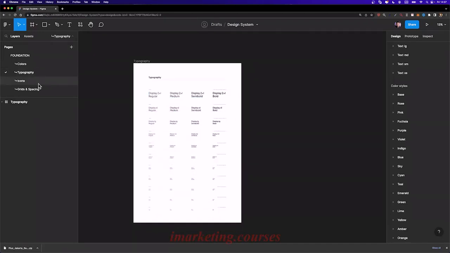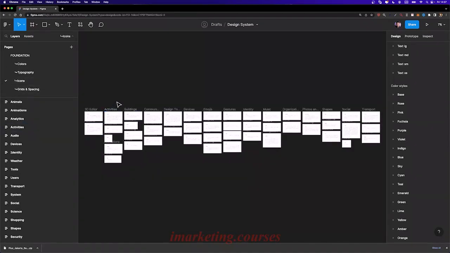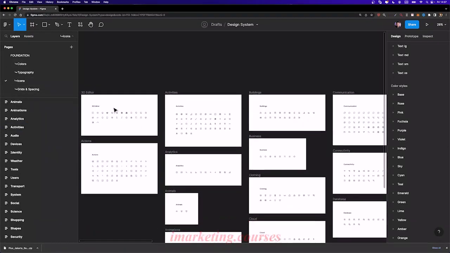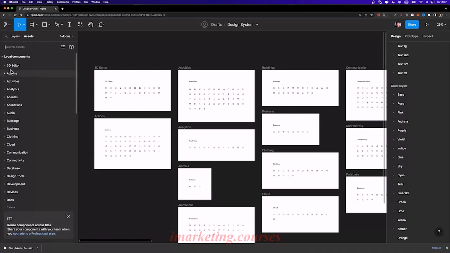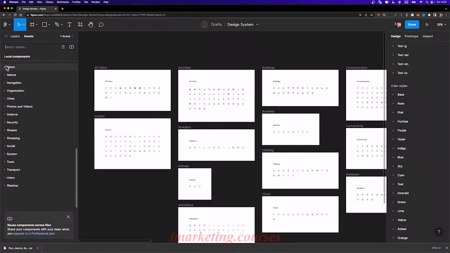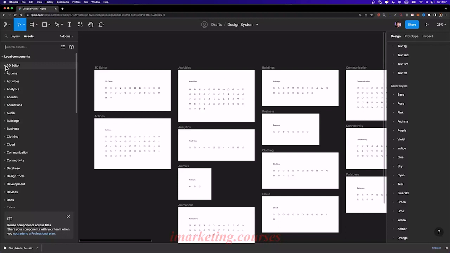Alright, next we have icons. Here, as you can see, I prepared all these categories of icons and I turned them into components. So if you go to the assets, here you'll see all these categories and you can start using them easily.